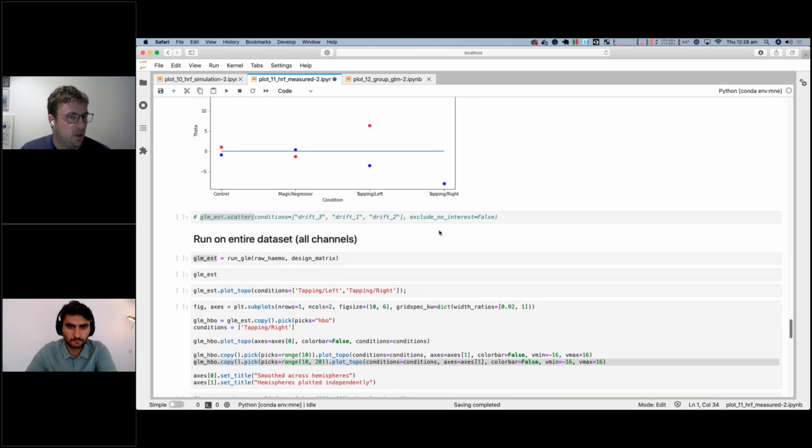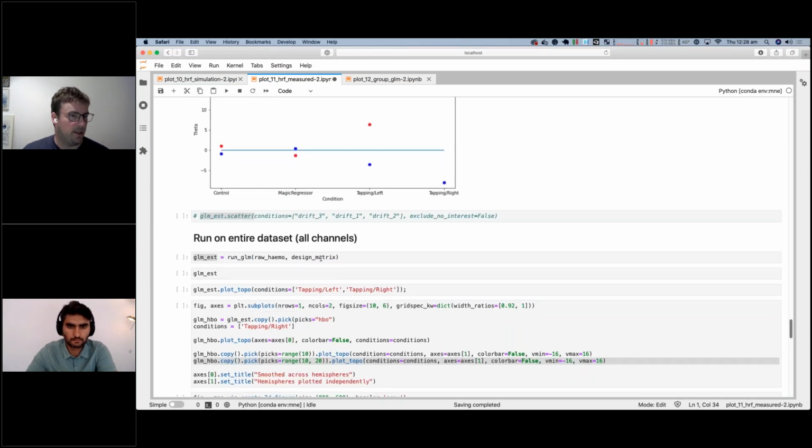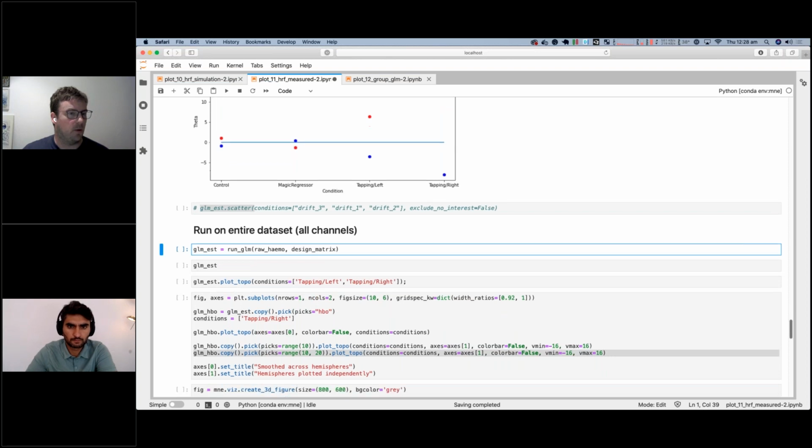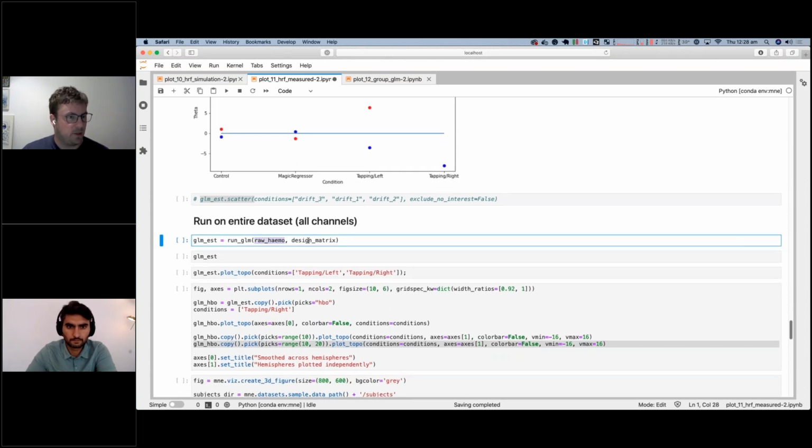So we'll move on. That's how you would analyze just one or two channels. But let's now analyze the whole data set. We'll just do the same thing as before. We'll run our GLM, but now on the entire data set with the same design matrix.